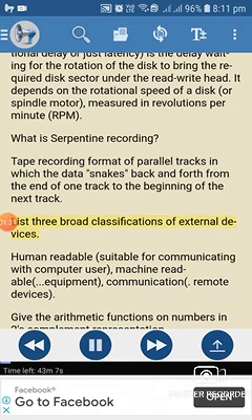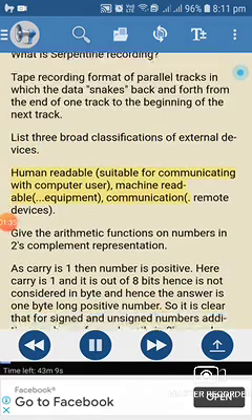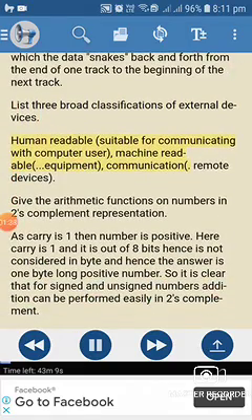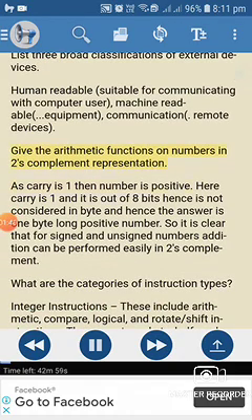List three broad classifications of external devices. Human readable, suitable for communicating with the computer user; machine readable, suitable for equipment communication; and remote devices.